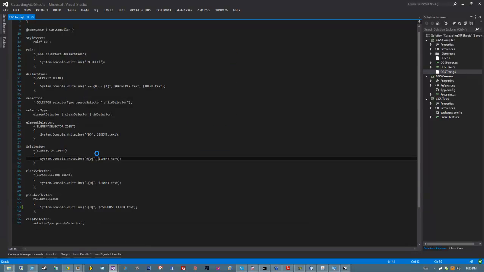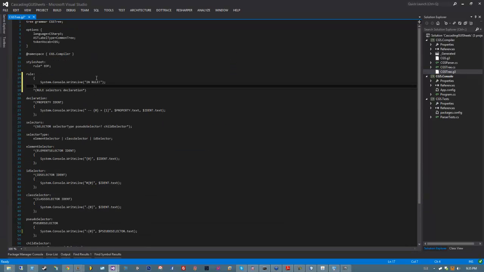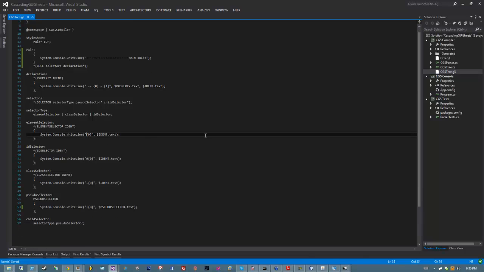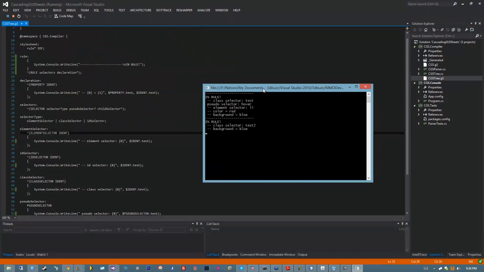Actually, I'm going to reverse the end rule. I want the end rule to happen before it descends. And then, just to be fancy, do that. And then I can say that is fine. I'll just put in some words: element selector, ID selector, class selector. Recompile, hit F5, and take a look at that.